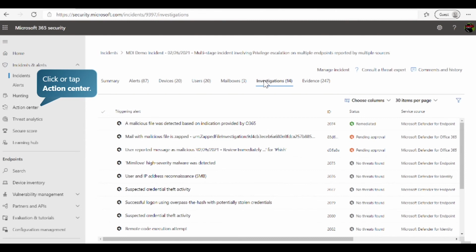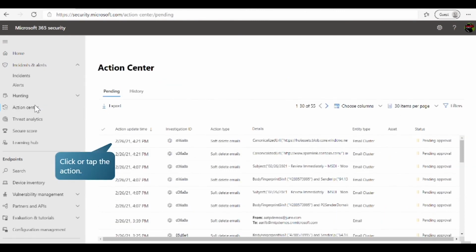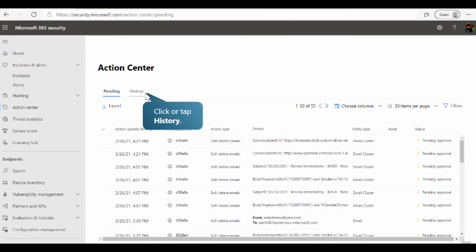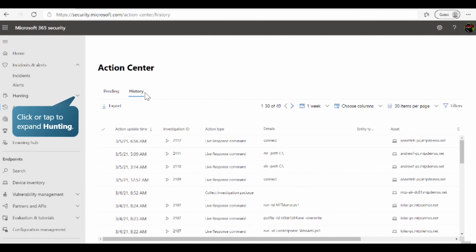To review pending actions, navigate to the Action Center. On the Pending tab, you can review each action and then approve or reject it. Open the next tab. The History tab shows actions that have already been completed. Incidents and automatic investigations save your time so you can proactively hunt for persistent threats and vulnerabilities instead. Let's navigate to the Advanced Hunting tool to see how.